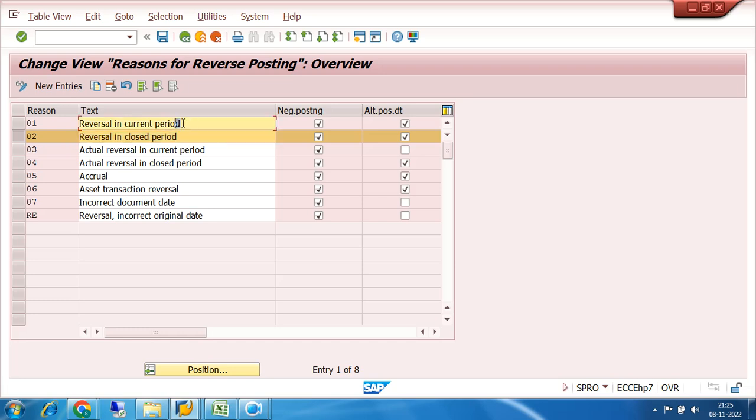As we are making the reversal in the current period, that means in the current month which is already open, for that purpose we are using 01. So in both the cases negative posting is permitted. The way it will be shown previously on the same side as a negative sign, it will be there, but the work of 01 is for the current period and the work of 02 is for the closed period. Okay.